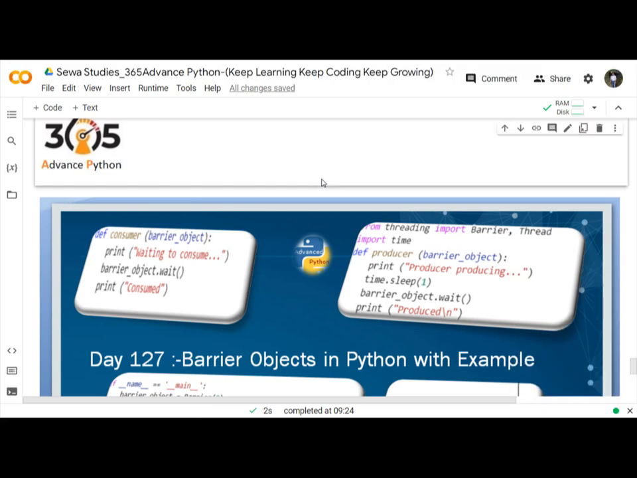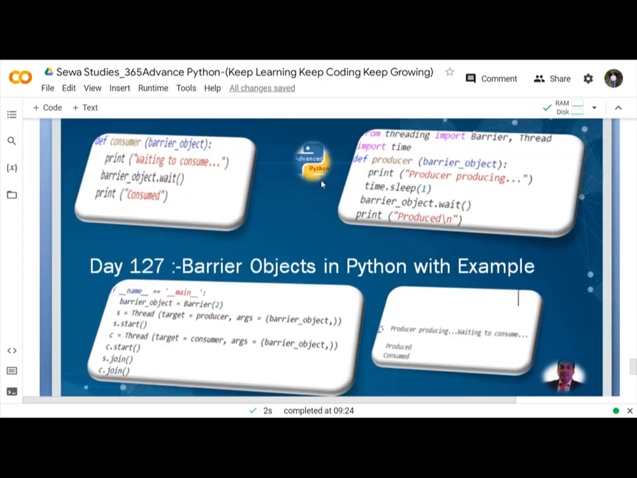Hello programmer, today we will learn and discuss what are barrier objects and how to create them using Python, and programmer, we will also see an example of how to use them using Python.